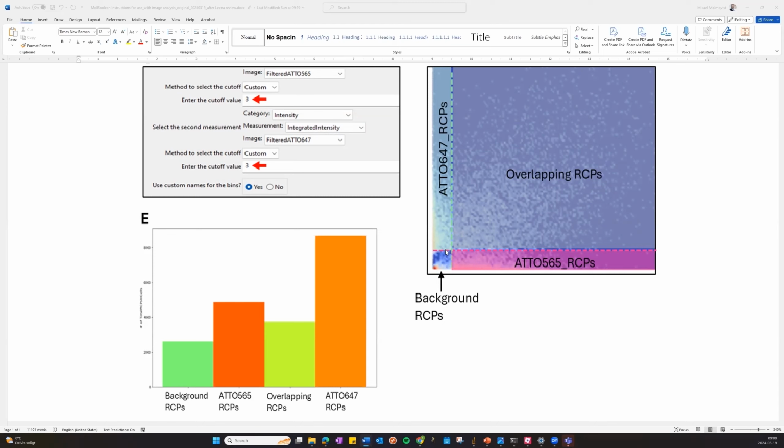And vice versa, any RCPs with intensity above the cutoff value on the y-axis, but below the cutoff value on the x-axis, the 565, will be classified as single Atto 647 RCPs, and that would be single individual beta-catenin proteins. And any RCP that would be having intensity above the cutoff values in both channels would then have intensity in both the Atto 647 and Atto 565 channels, and they would be classified as overlapping or interacting E-cadherin and beta-catenin proteins.